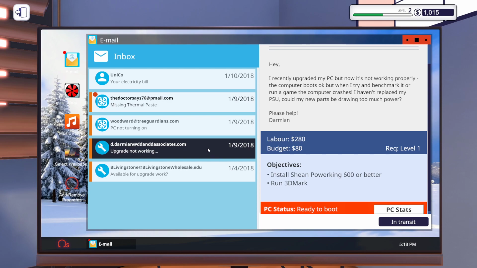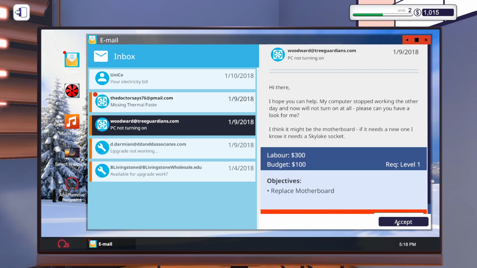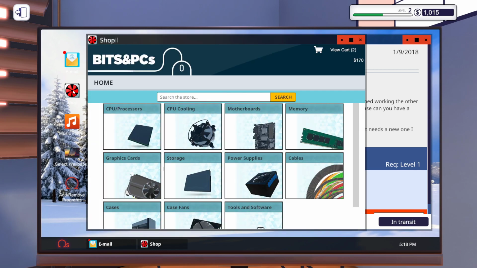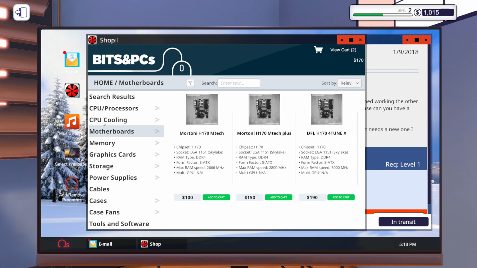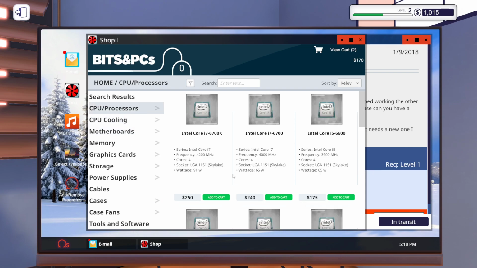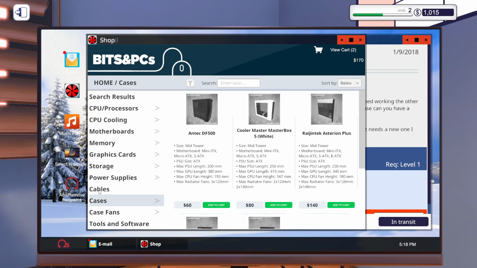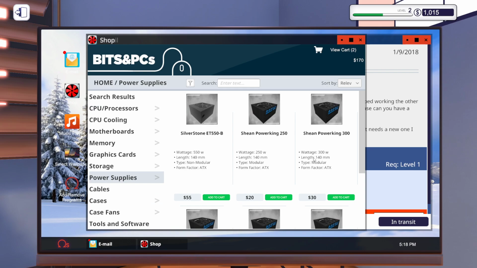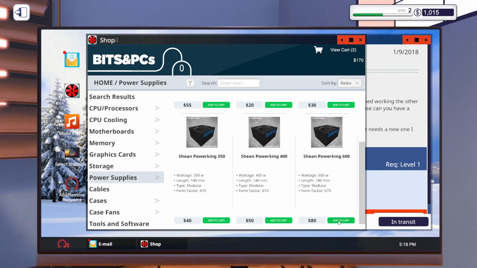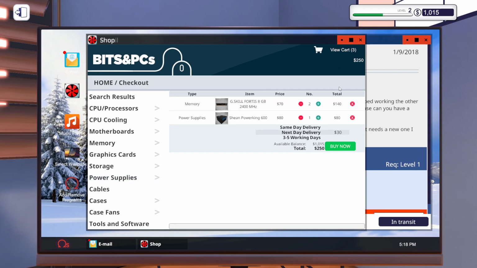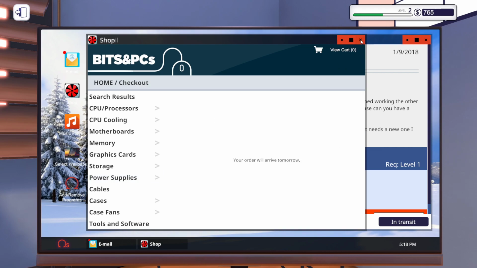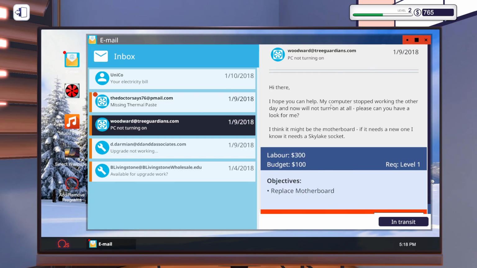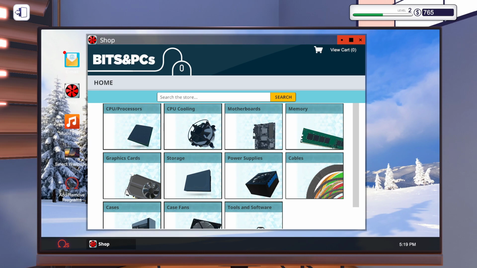So, I need a Power King 600 or better and a Skylake socket. Okay. Let's just do this now. We'll come back to that in a minute, because I'm going to go back and read that again, because I've already failed once. Okay. Oh, look at all that money going away. My computer stopped working. I think it might be the motherboard. If it needs a new one, I need a Skylake socket. Okay. So, let's go back and try this one more time.